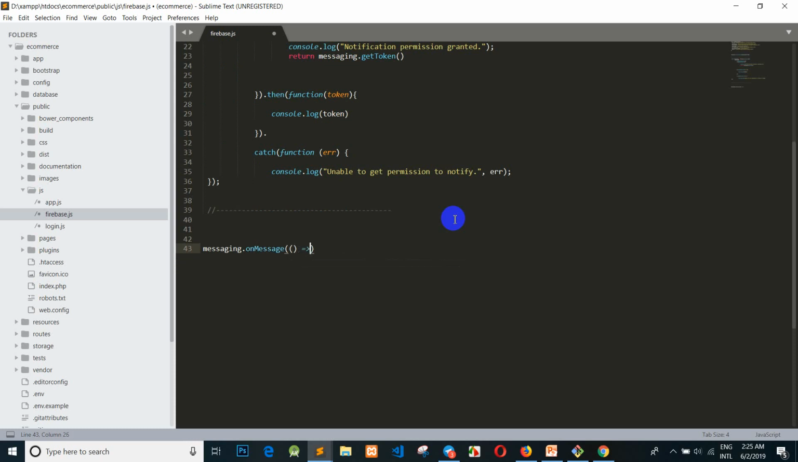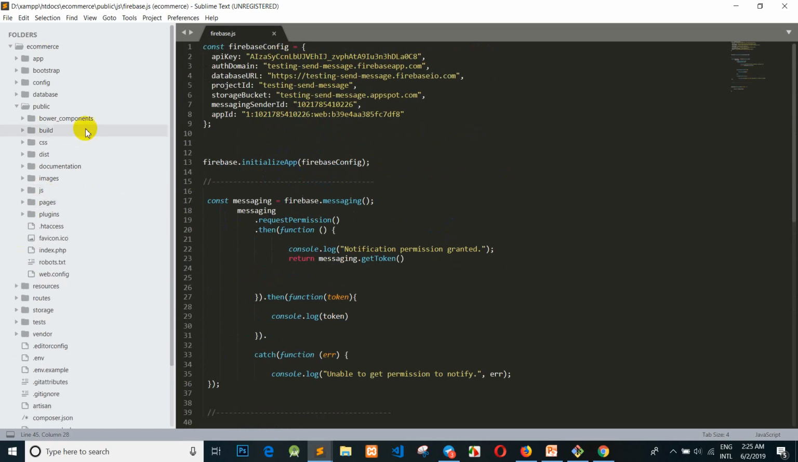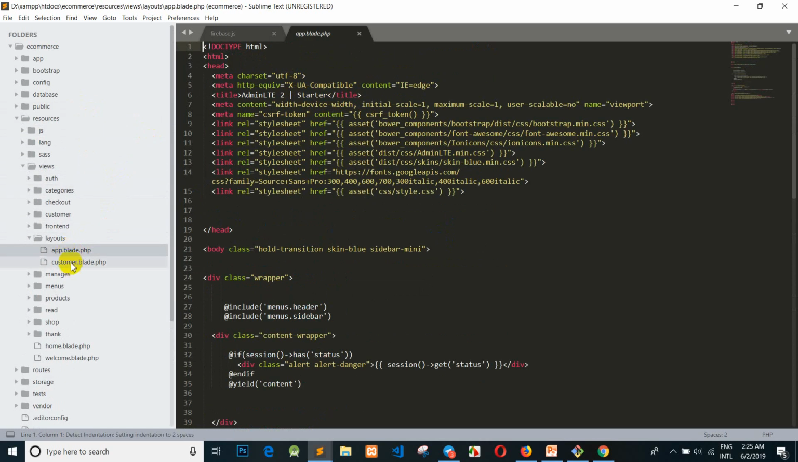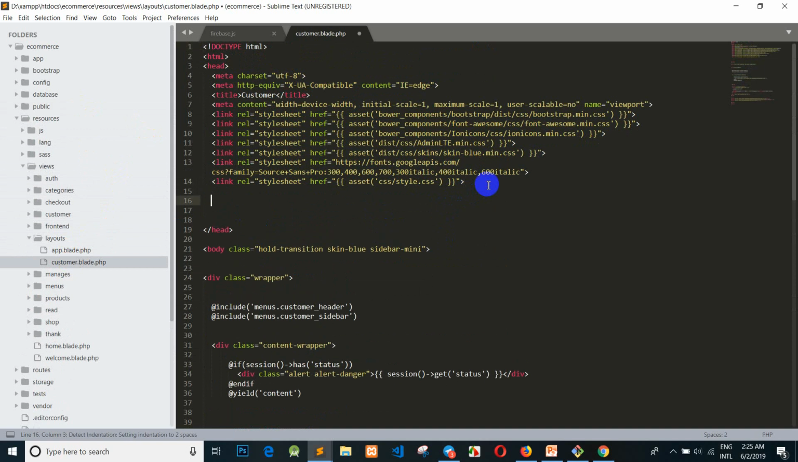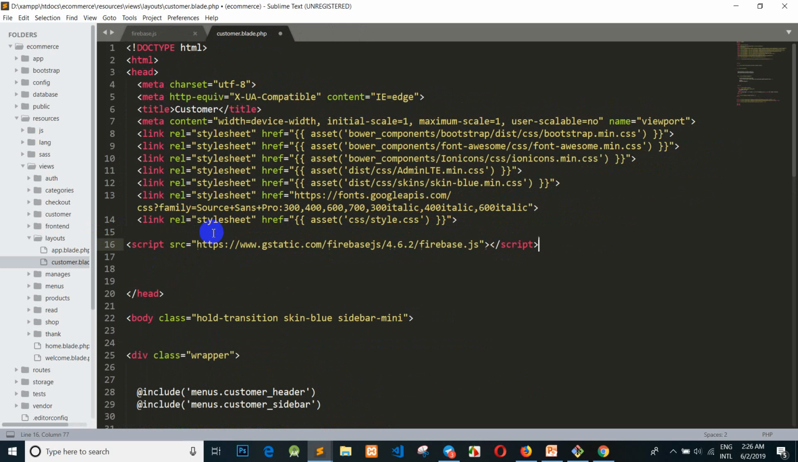Yes, we use the function with payload. So we use the console and payload here. When we have created that already, please go to resources, layouts, and customer. We add the two links. We add the Firebase link here.